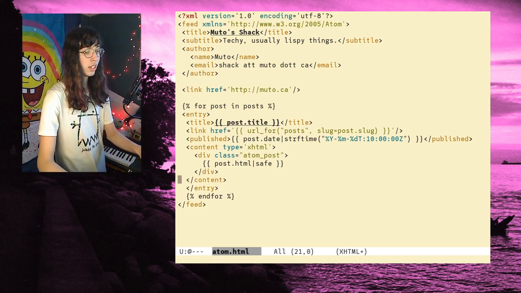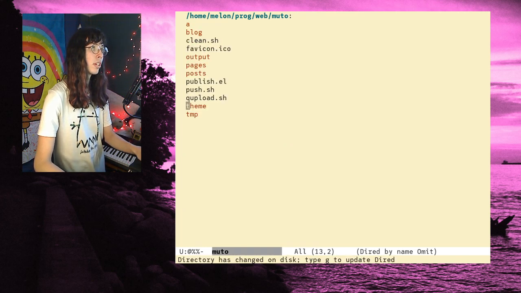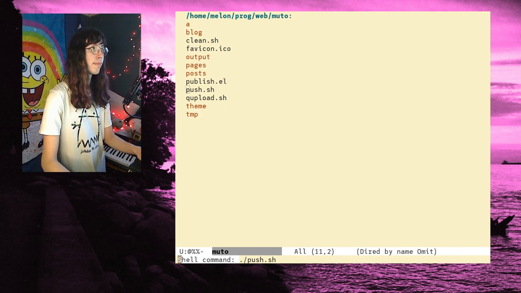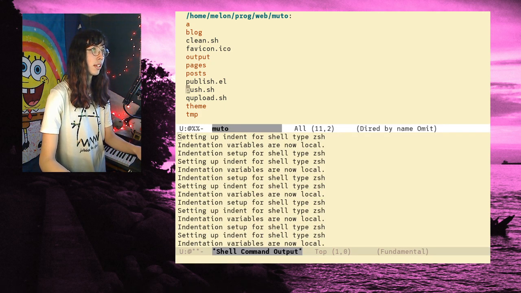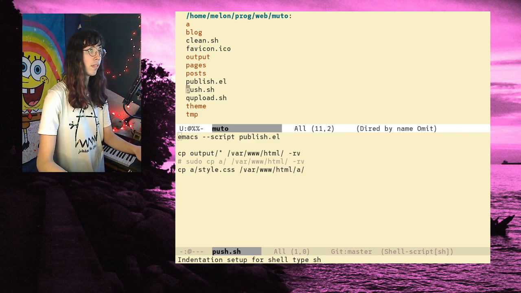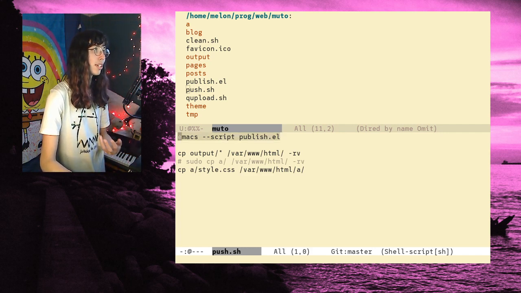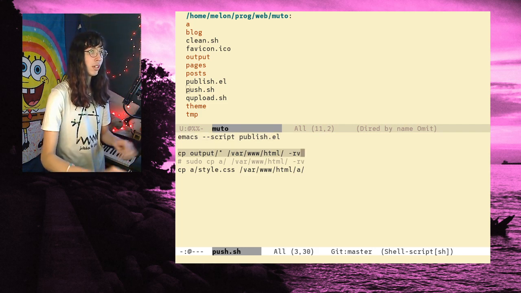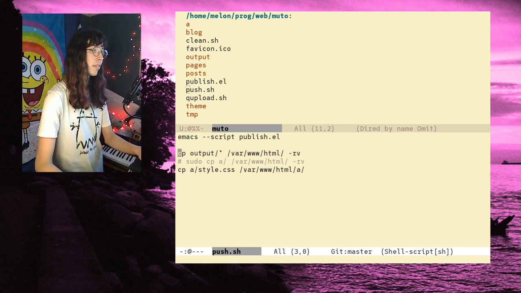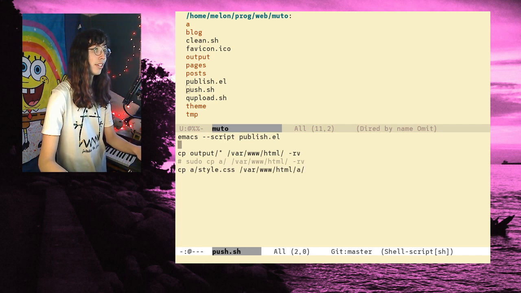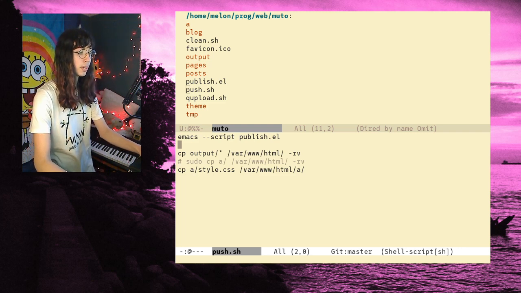So let's actually just go back and let's push this to localhost so you know what I'm talking about. So we run the command push, and that should complete. Okay, yeah, so this is the push script. Basically, you run emacs script publish.el, which generates the site, and then it copies everything in the output folder to var www, basically to my localhost. And then I also copy the style just in case I do style changes, which I do pretty often on my website.